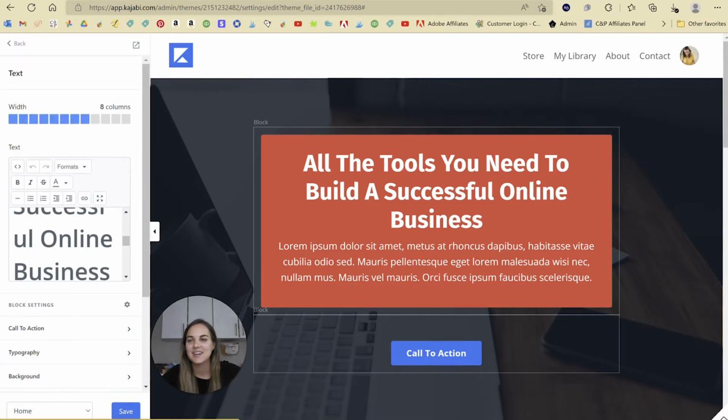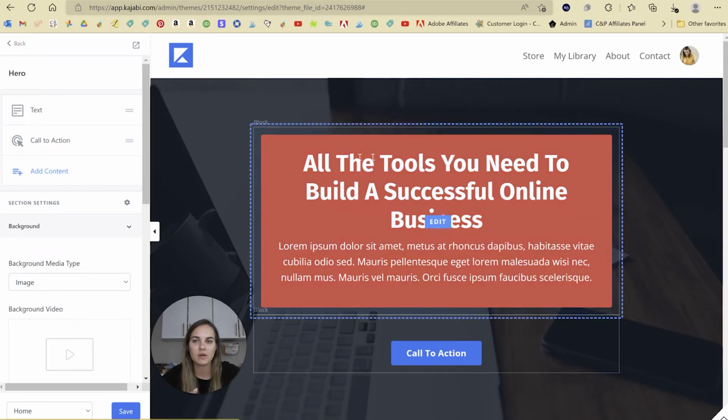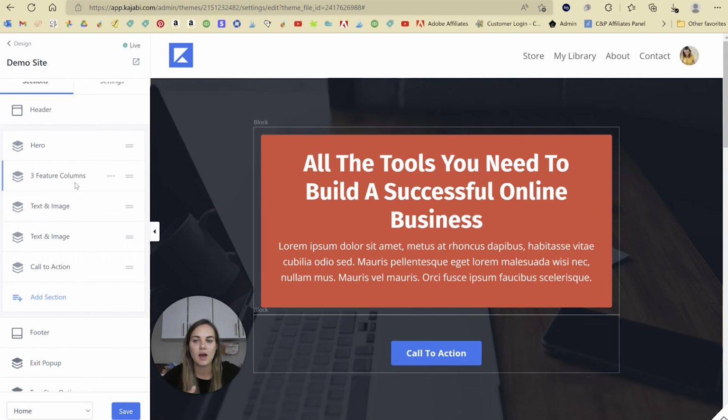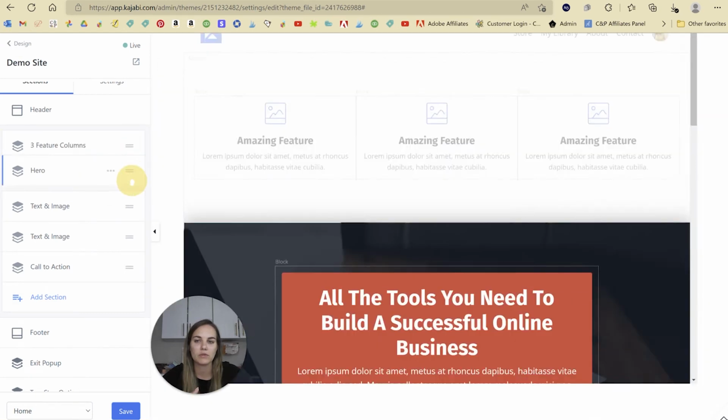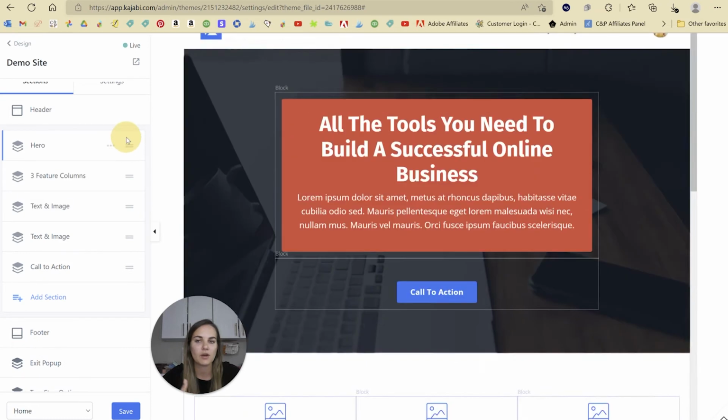Now, if you go back a little bit, you'll see everything within this larger hero section. And then you'll see all the sections here, and you can move them around just by grabbing them, and you'll see how they move across the page.